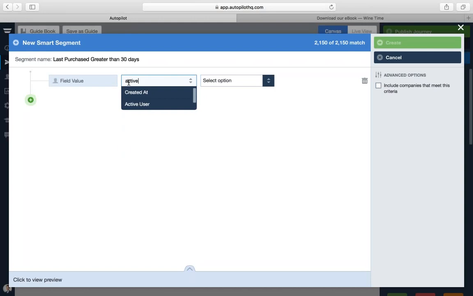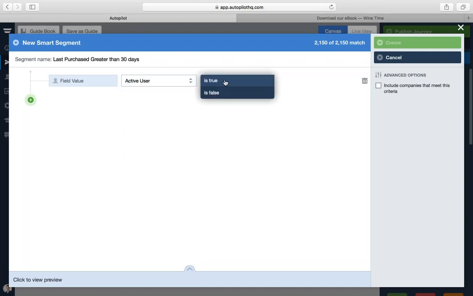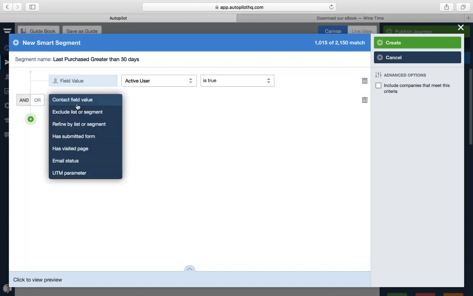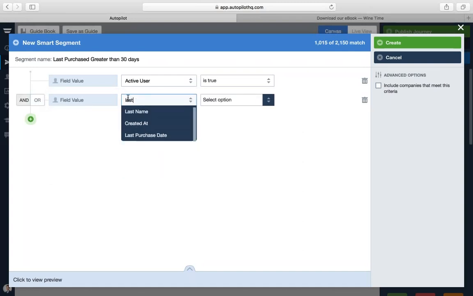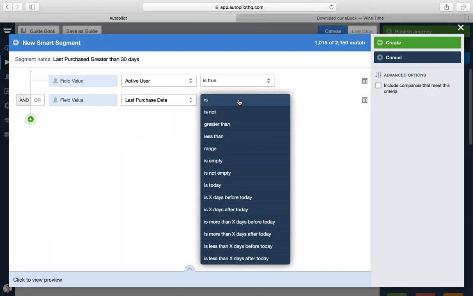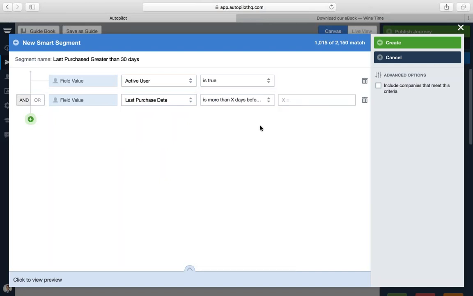So again, we want to make sure that they're an active user, right, is true, because if they're not an active user, they've never done an order with us. So, trying to get them to do another order would make us look a little bit silly. And then the second thing we're going to do is query the last purchase date, which we're feeding into Autopilot as well. And in this time, we're going to use is more than X days before today, and we're going to say I guess last 30 days again.